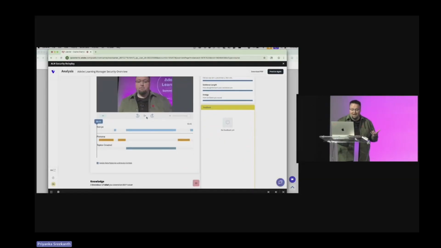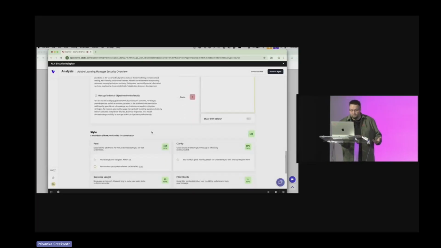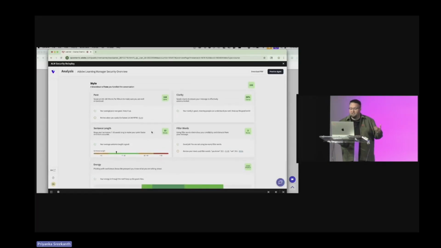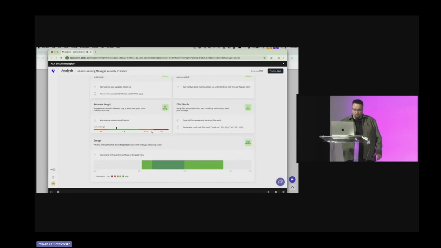I can play this back here and look at that. I can also come down to the bottom and see a breakdown of what I covered or what I didn't cover, which is extremely cool. And at the bottom, it rates things like my pace, my clarity, my sentence length, filler words, all of that information for you. I'm running out of time, but this is a really great example of how you can use new technology to start closing the skills gap. I hope that was a little bit exciting for everybody in the room.